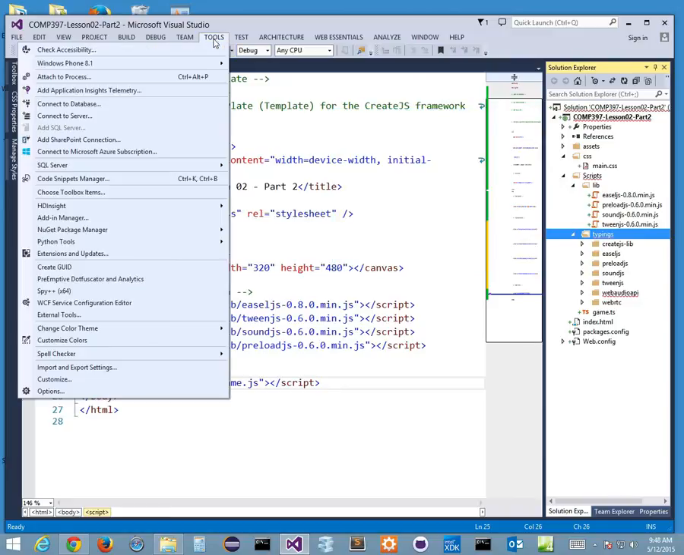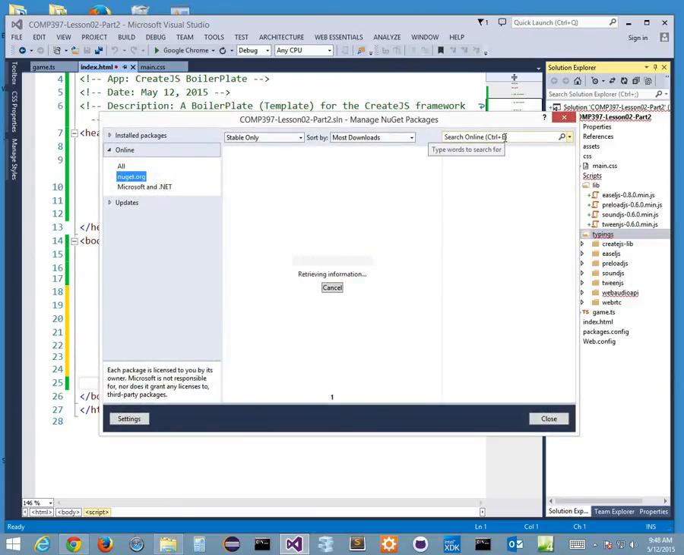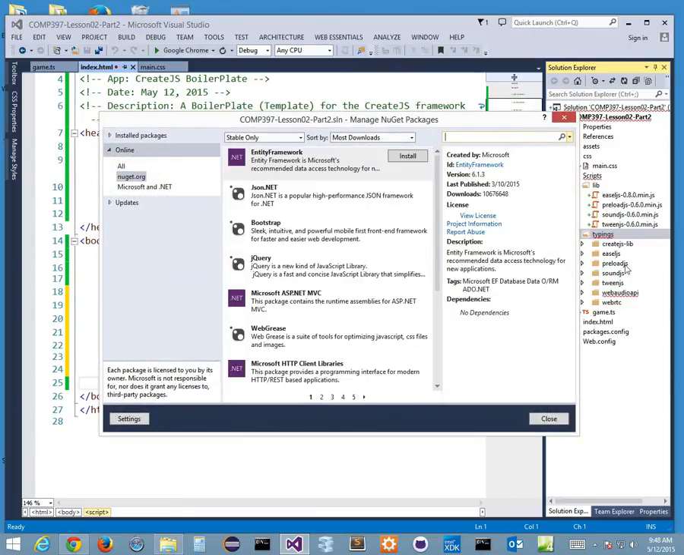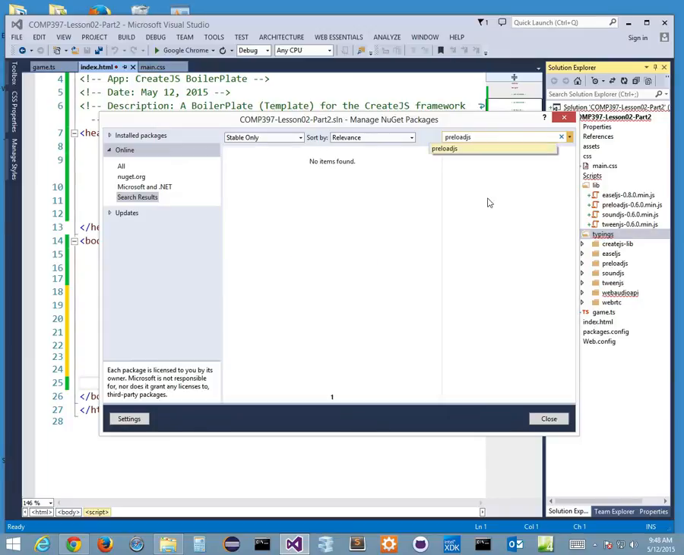We're going to go to Tools, NuGet Package Manager, Manage NuGet Packages for Solution. And we're going to look for the last one, which is preload.js. And if you notice, preload's already been added in. But just to show you that it's there, if I go preload.js, if you notice, there's a check mark if it comes up. The reason why it doesn't come up is because it's already loaded. I don't see any errors. You will.